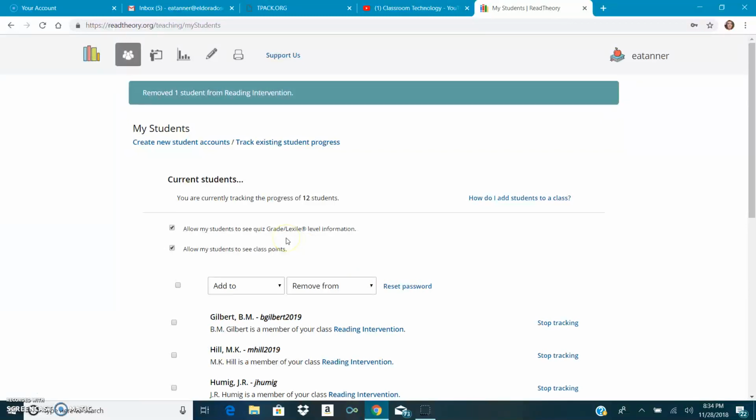You can choose to allow your kids to see what grade level and Lexile score they're working on or not. It's up to you. And you can see how many points they have or not. It's up to you. So that's the student tab where you add or remove students.